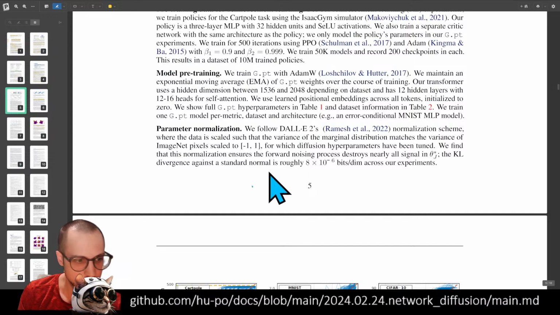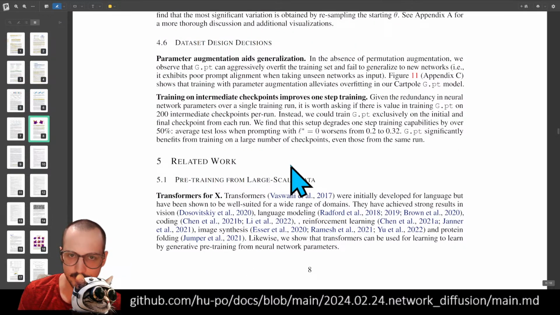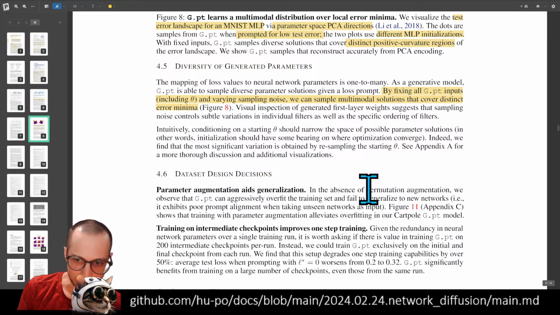Okay. Was there something interesting in the conclusion here? Oh, yeah, they did something interesting here. So in this one, they did a permutation augmentation, which I thought was kind of a cool idea.